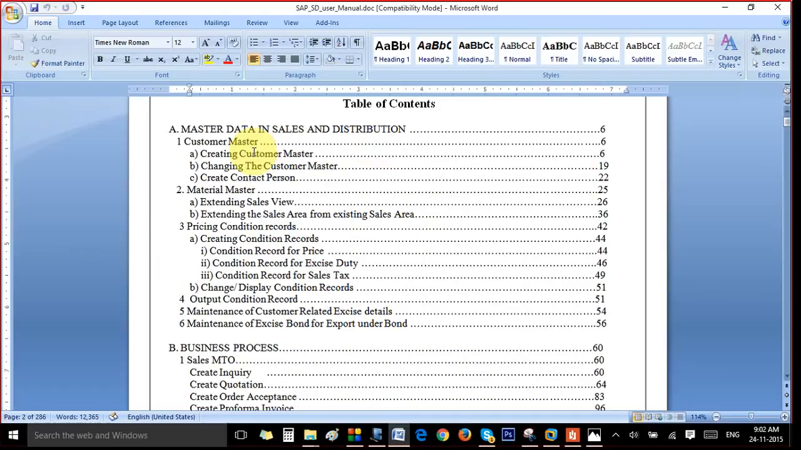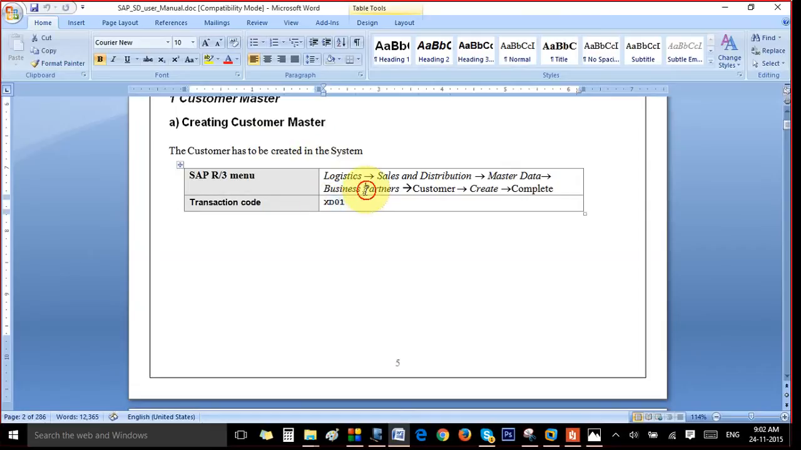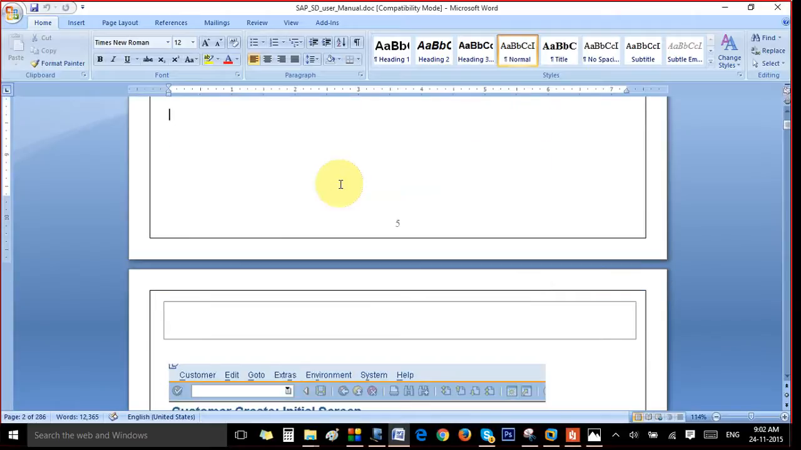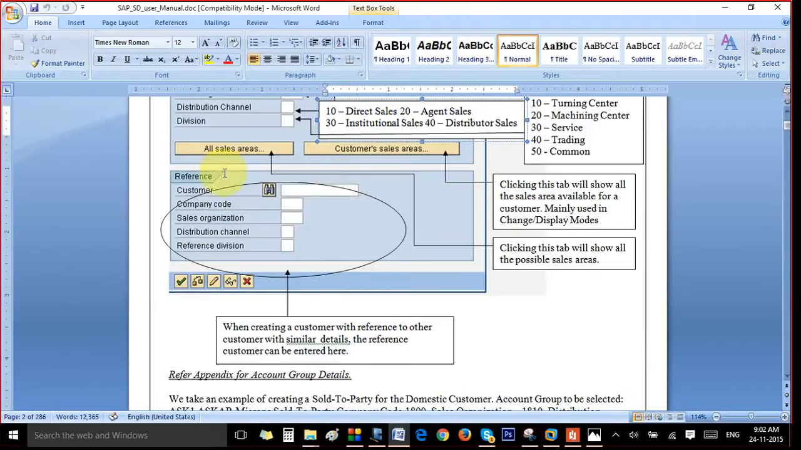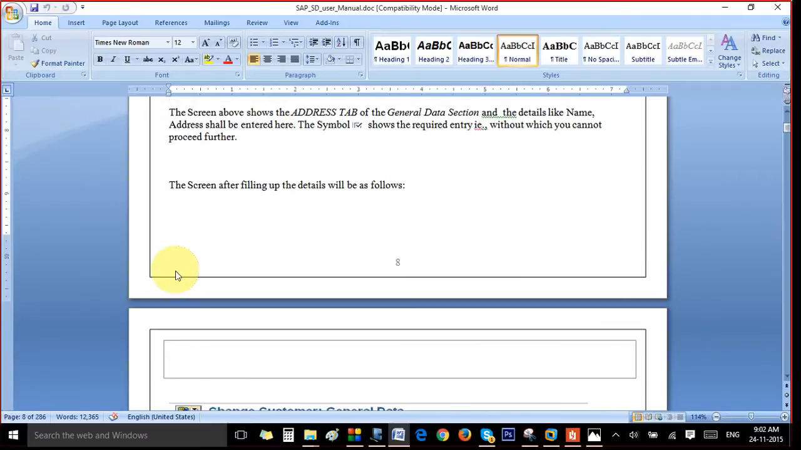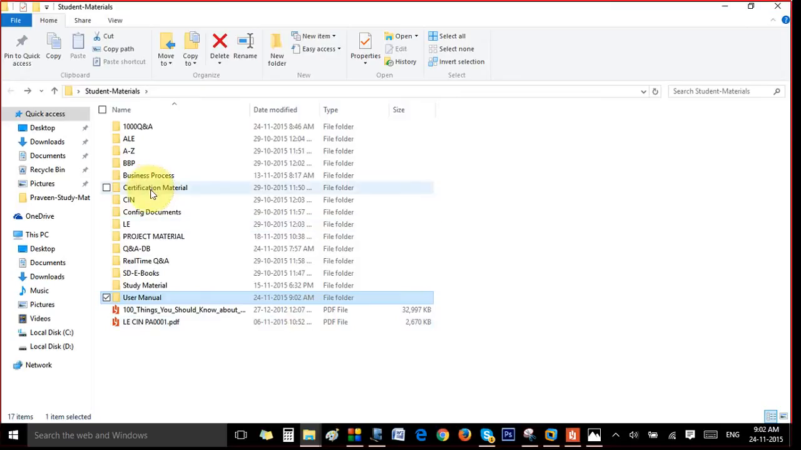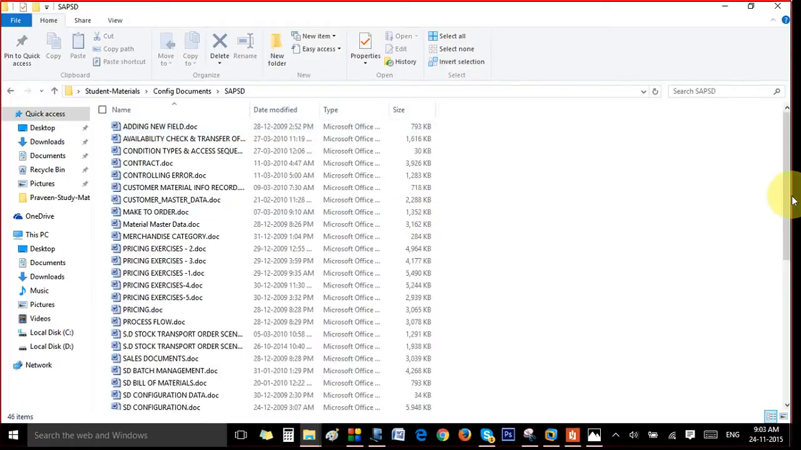Suppose, say, customer master, we will list out the transaction code, path and screenshots. See, the transaction code is this and the menu path is this to create a customer. If I enter into that, I'll get this screen. We will explain what each and every field is, the important fields. Then after, what they need to click. This is the user manual document where end users will be working. At the same time, we also prepare configuration documents. Config docs. Yesterday I showed you a lot of configuration documents.